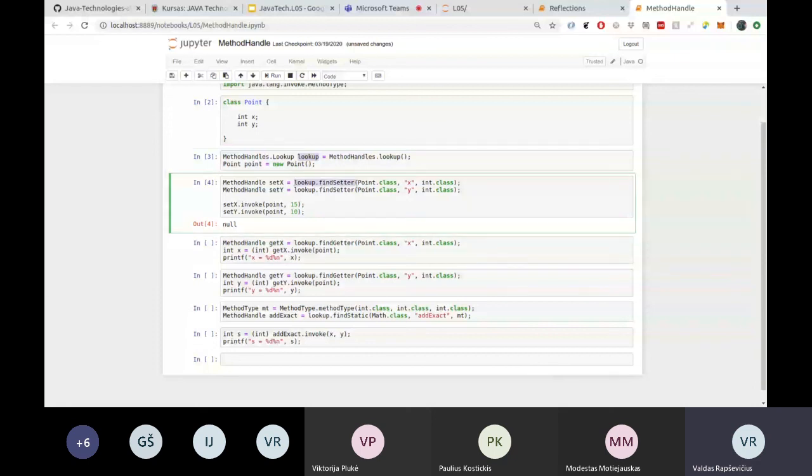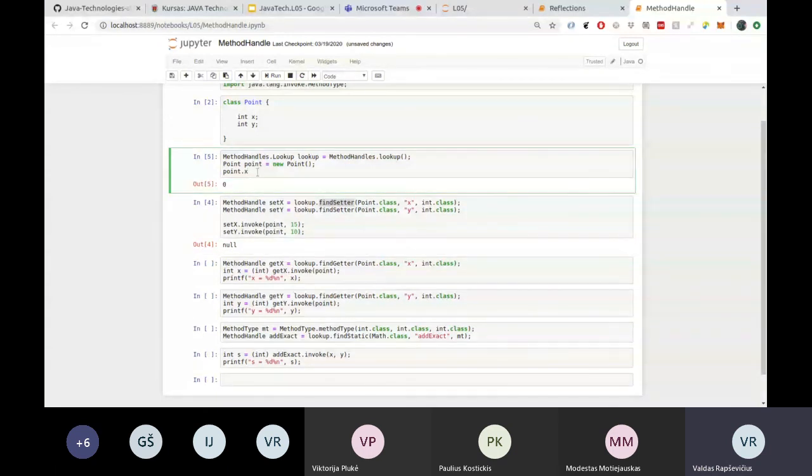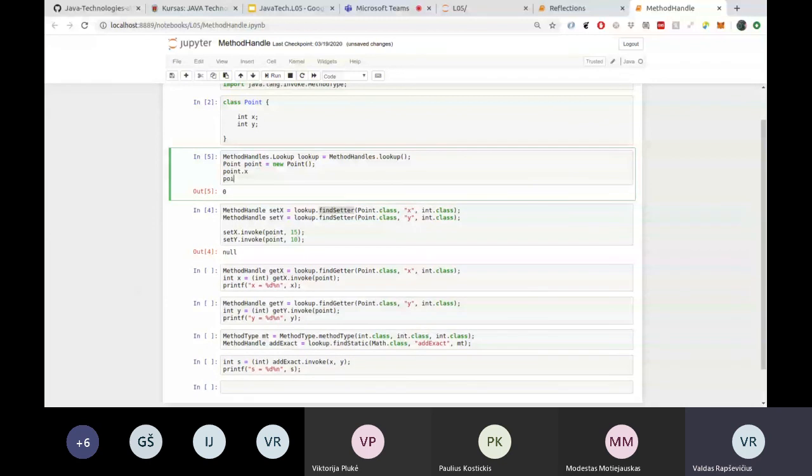So we find setters. We just find a setter in the type Point for x of integer type. Obviously it is here. We have not declared it explicitly, but we expect that the setter is there, right? So basically, if I would print right now point.x, it just says it's 0. The same way point.y would say 0 as well. So these are default values for all the integers, right?